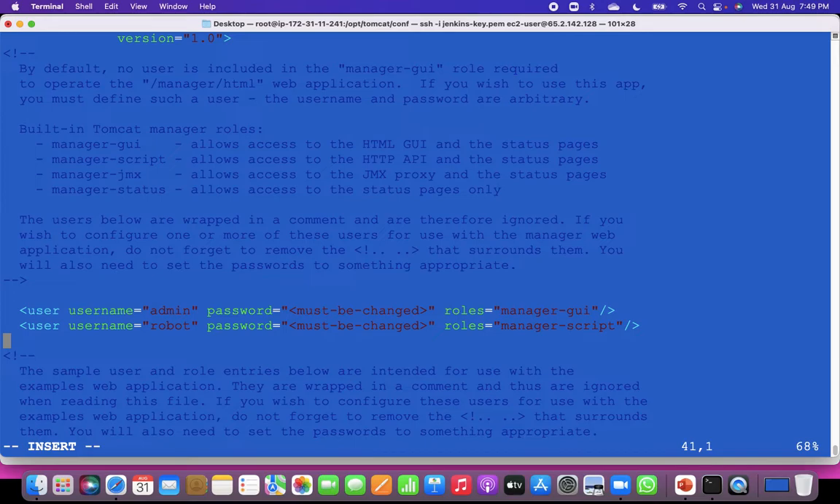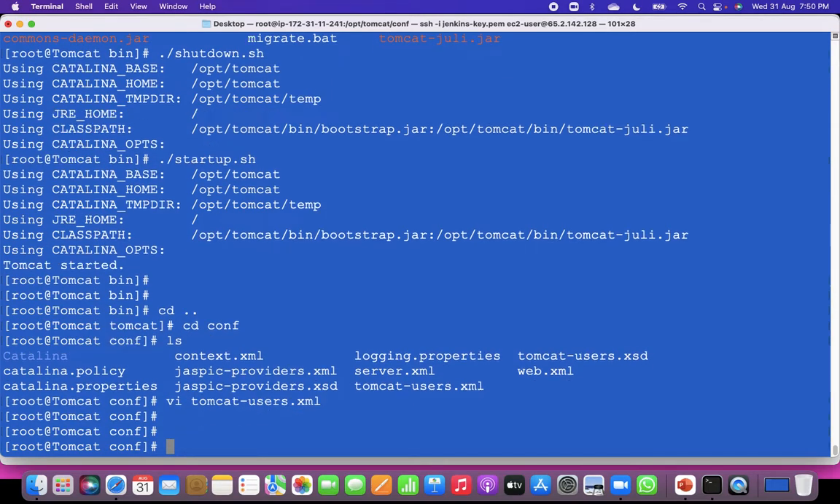But you need to provide the user. This is for the user and this is the password. The password must be changed, so you need to change this password. Okay, put the password admin, and let the user be robot. Okay, now save it. Okay, so we have done it now.